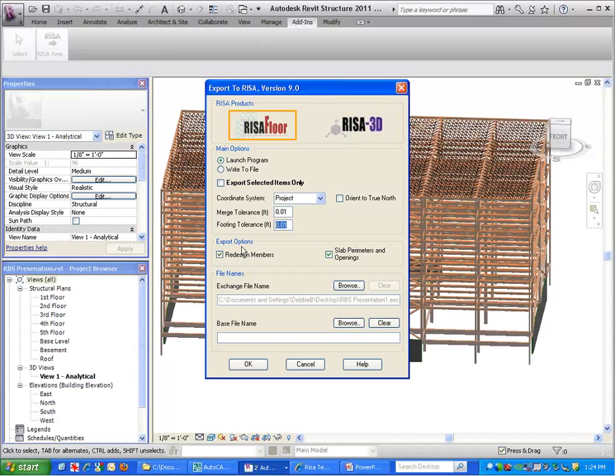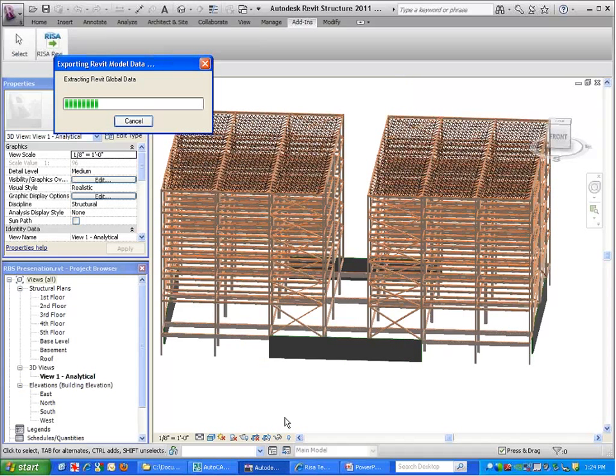And let RISAFloor design that, based on what is needed. That's what I'm going to tell the program to do instead of sending over specific things. I can tell the program to send over slabs. I don't have any slabs defined in this model here, so I'm going to keep that unchecked. And if I just say OK, it's going to run through.